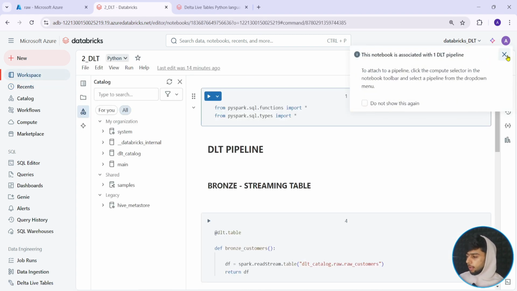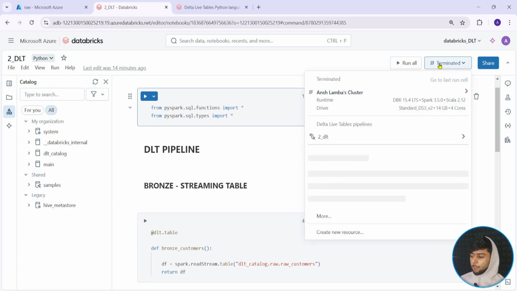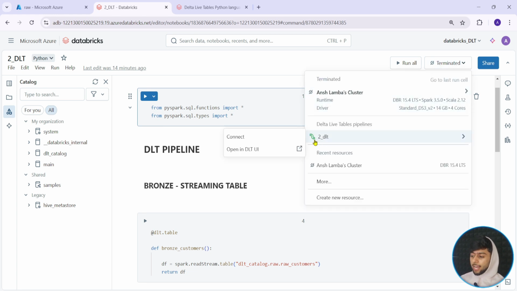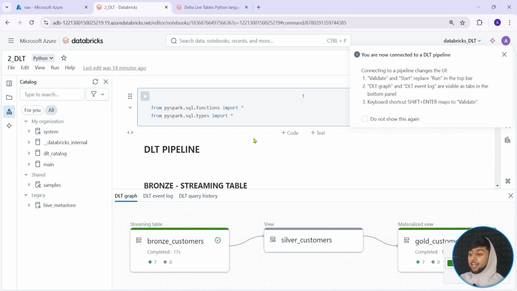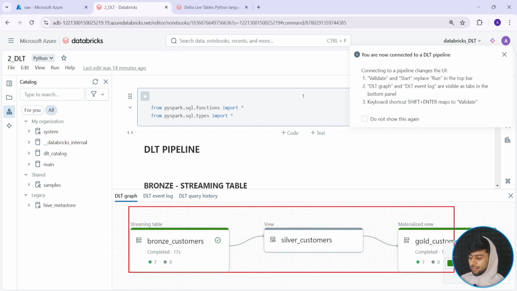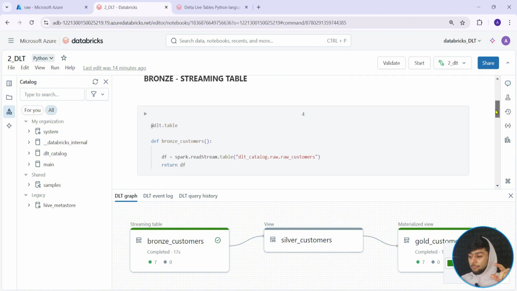Okay. Now I can attach my cluster. Sorry, I'm not talking about all purpose cluster. I'm talking about job cluster. Simply click on it. Then you will see Delta Live Tables is green. Wow. So this is your compute that you can use, and simply click on connect. What this will do is connect my job cluster with this notebook. Now I can run all these things cell by cell, and I can actually see the output by clicking on the validate button. Okay.